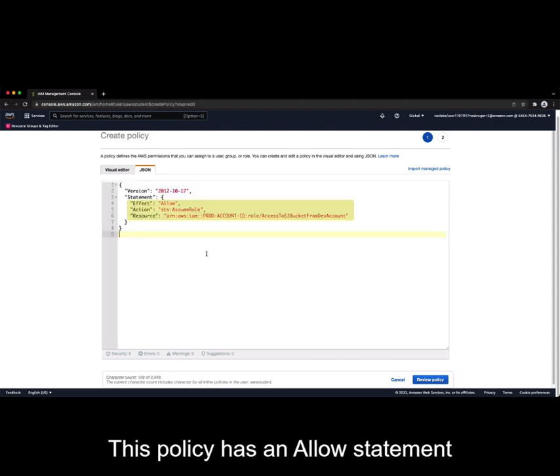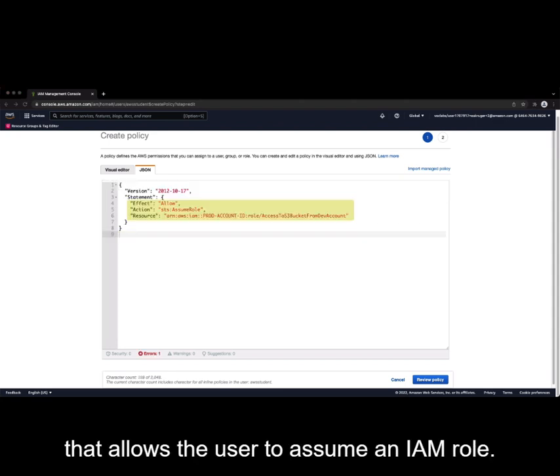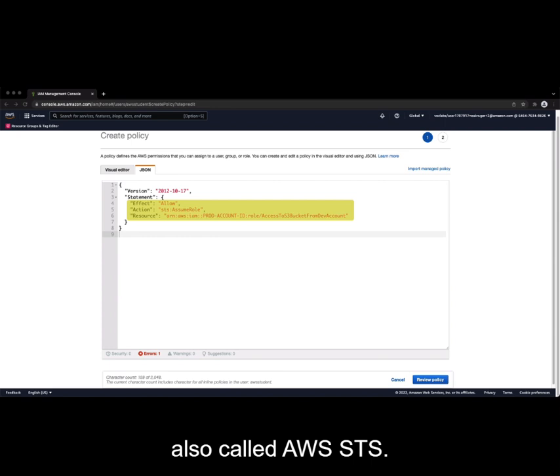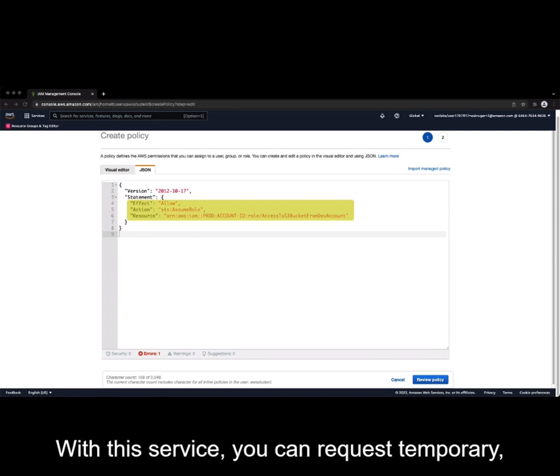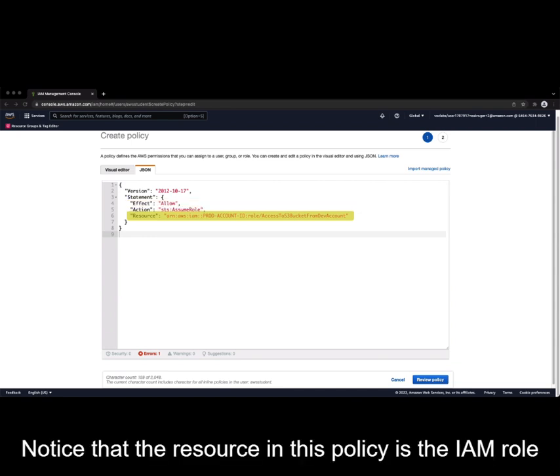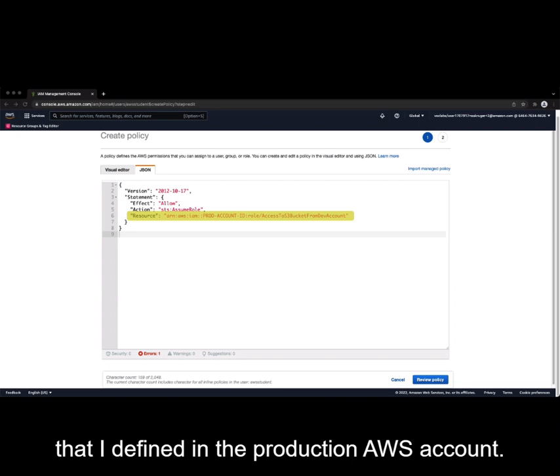This policy has an allow statement that allows the user to assume an IAM role. STS stands for the AWS Security Token Service, also called AWS STS. With this service, you can request temporary limited privilege credentials. Notice that the resource in this policy is the IAM role that I defined in the production AWS account.